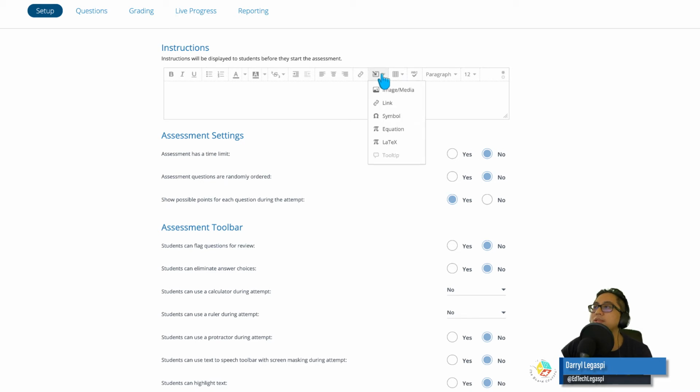So let's see, what do we get this time? I can add an image, a link, a symbol, equation, LaTeX, or a tooltip is disabled right now, to the instructions of this assessment. All right, notice how YouTube and attach from your Google Drive resource app is not there. That's why I say it's a box of chocolates. You never know what you're going to get, all right?